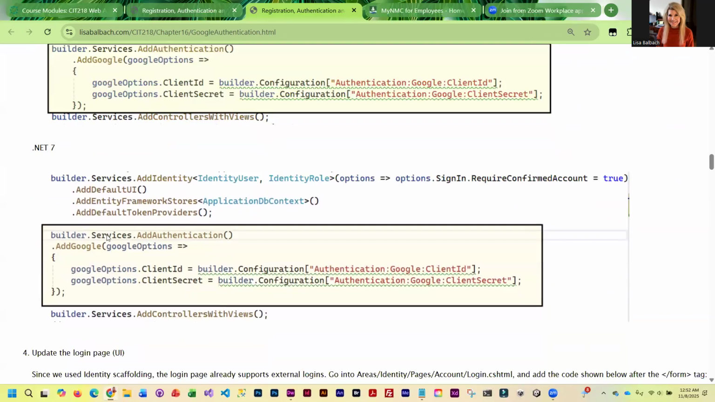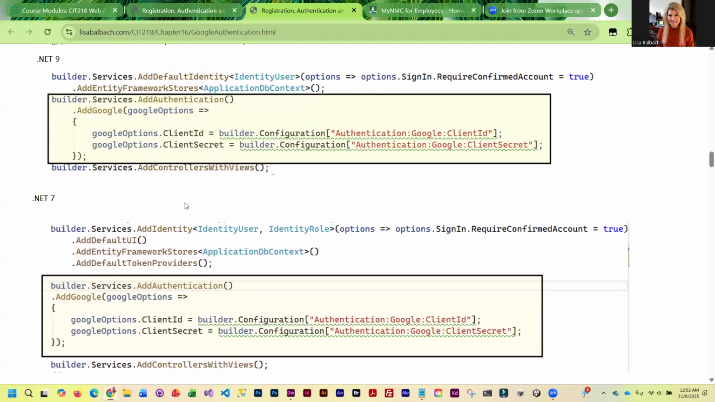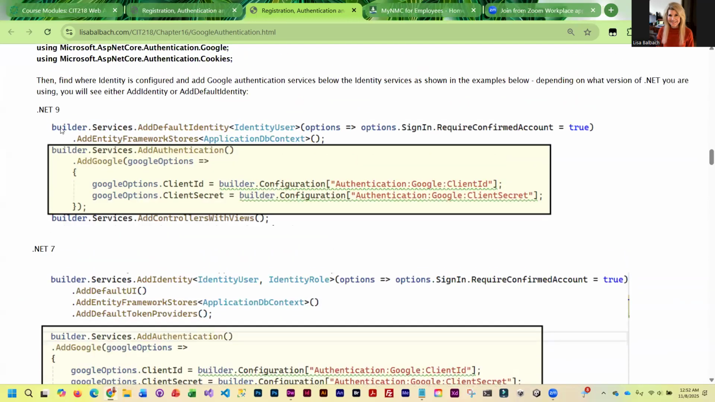And .NET 9 and .NET 7 are going to be a little different in the fact that one of them says AddDefaultIdentity and the other one says AddIdentity. So because this is a .NET 9 project, you're going to see AddDefaultIdentity. And in the previous project, because that was .NET 7, you saw AddIdentity. So these are little differences that you're going to run into with the versioning. And you just need to get used to it because that's part of Microsoft world.